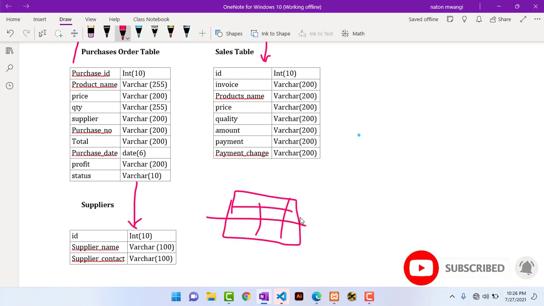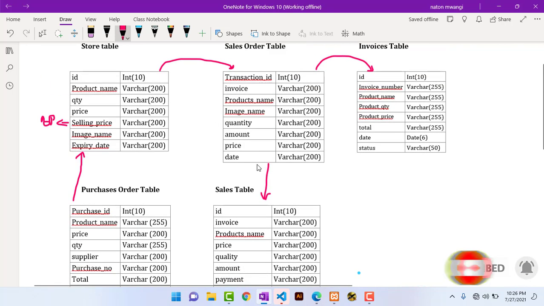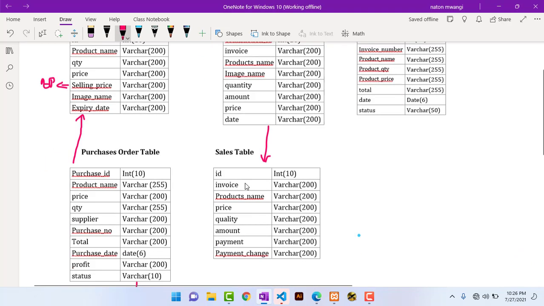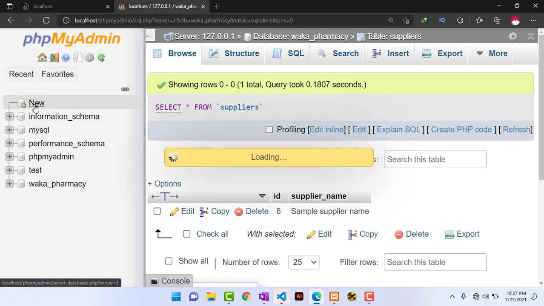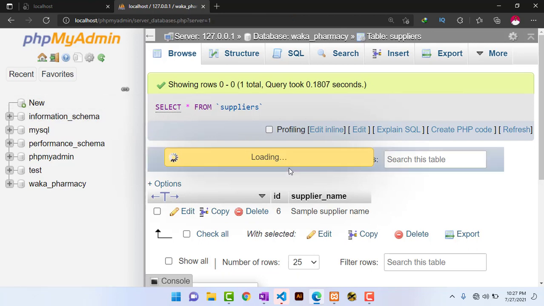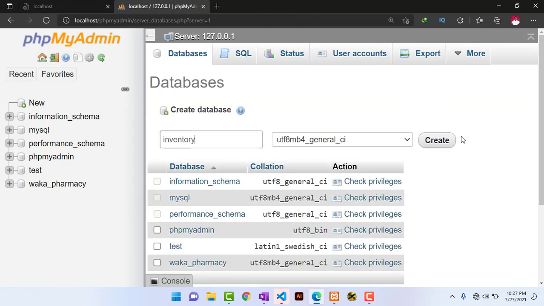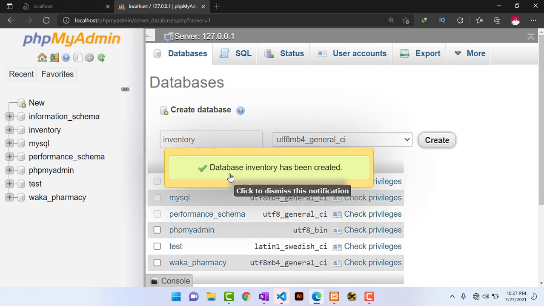So now let's head on to the browser and have these tables created in the database. I'm going to head on to the browser here, and I'm already on phpMyAdmin. The first thing that I'll do is click on New, because I want to create a new database. I can just call it inventory system, or just inventory. So I'll hit create, and the database inventory has been created successfully.